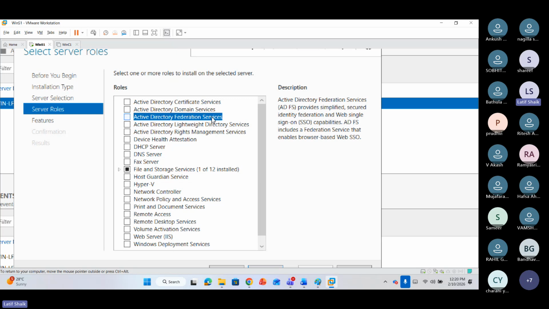Federation services. What is this? In organizations, a lot of applications are there: database applications, web applications, FTP services, Active Directory services. Different applications and different services are running. I'm an employee of the organization, and I will try to access these applications. Each time I access one, I have to use an account to access it, right? For each application or service I want to access, again I have to do a separate login.